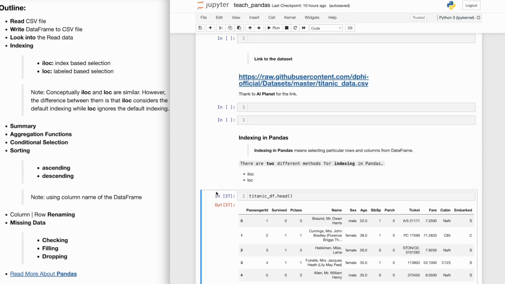The first thing we're going to look at now is indexing in Pandas. If you look at the left hand side of the screen, we have the outline there, so you just follow the outline. I have it itemized already. In indexing in Pandas, we have two different methods: iloc and loc. What's the difference between the two?